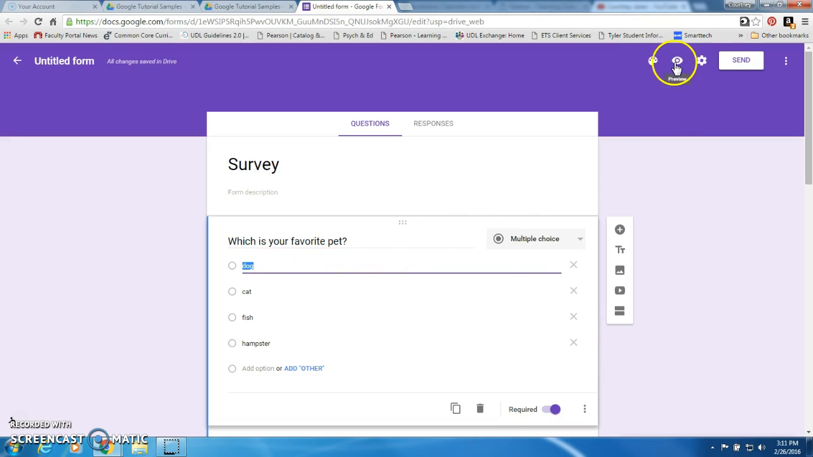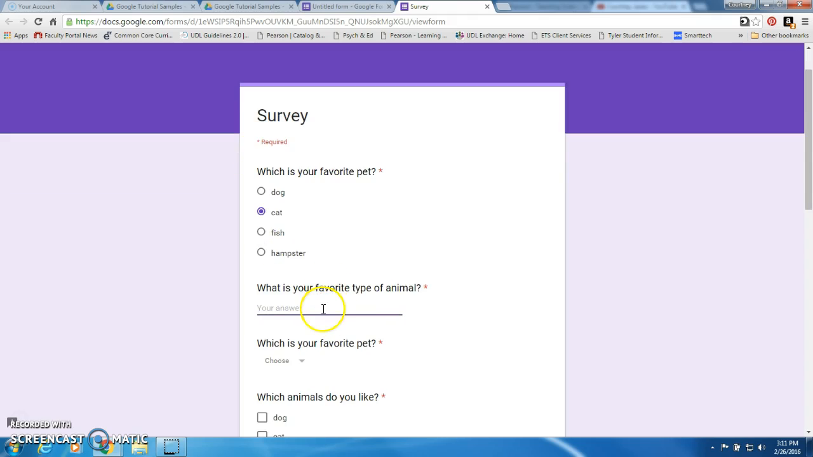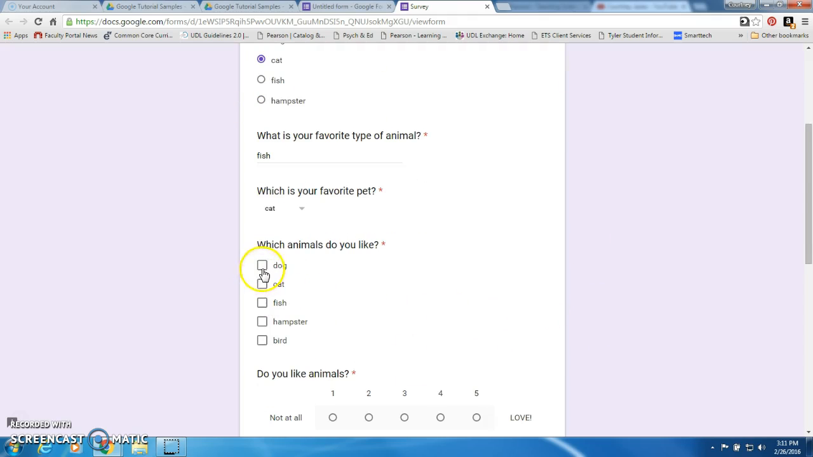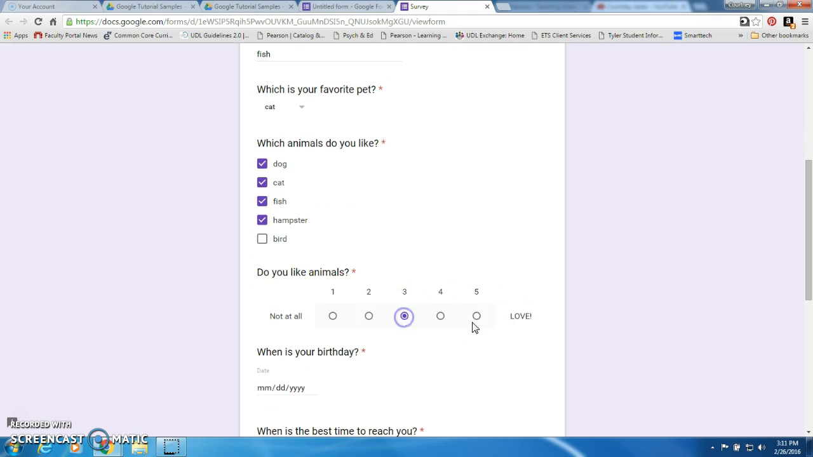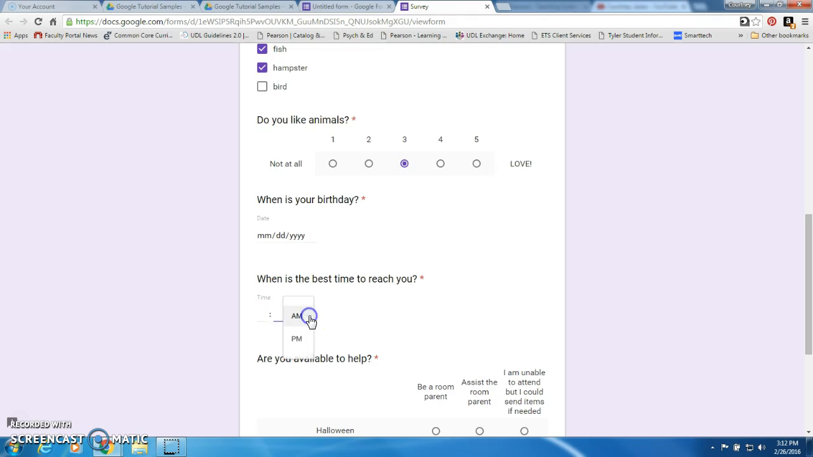you can just preview what it would look like. And it's showing you that these are required. So you would actually have to answer one of these. You could choose here. And you can select more than one. You can put in your birthday, and I like how the calendar will pop up and you can go through, you can search for that day. Okay, same for times.